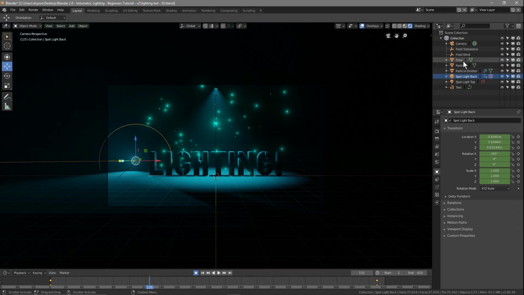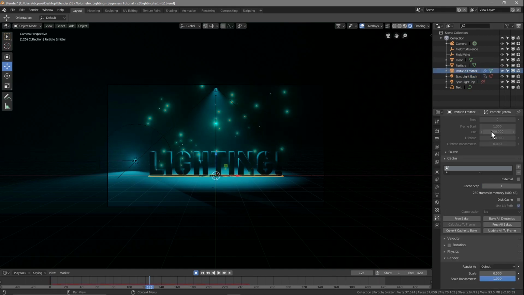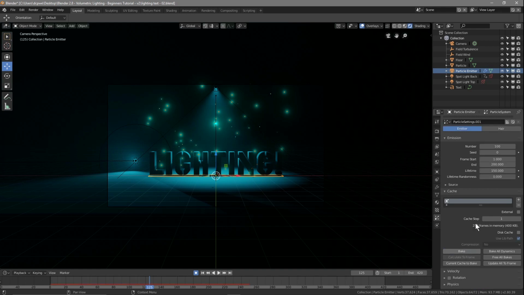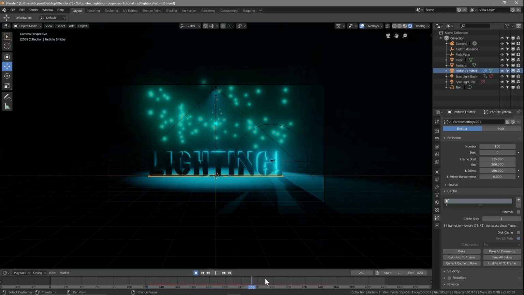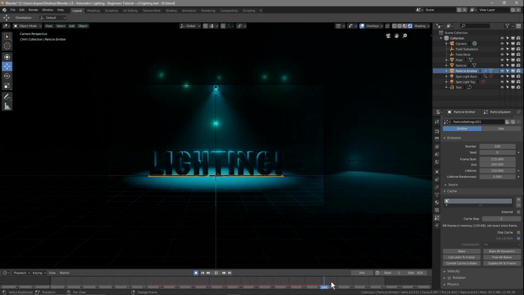So we go to the particle emitter, click on the particle settings, free the bake here, and set the start frame at 125. Now the particles won't start emitting until frame 125, and they're going to end on frame 200, and they'll be all done by frame 340. So they're going to move up, float away, and they'll be done by the time they get to frame 340.